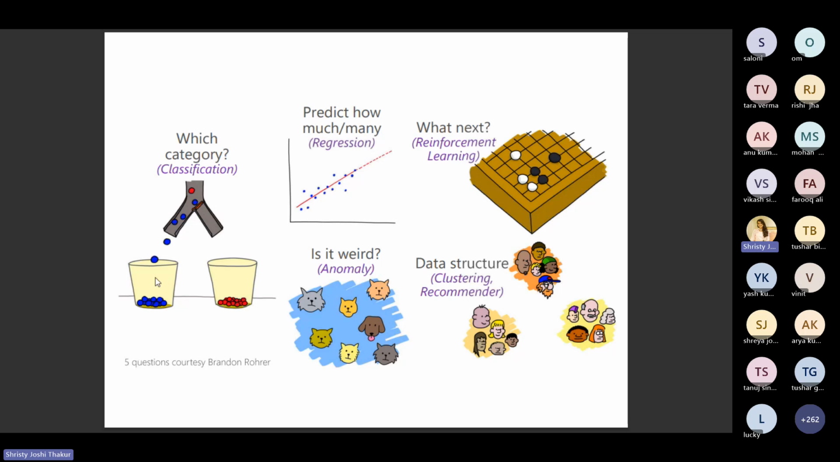So the blue ones are going to another bucket and the red ones are going filtered out to another one.